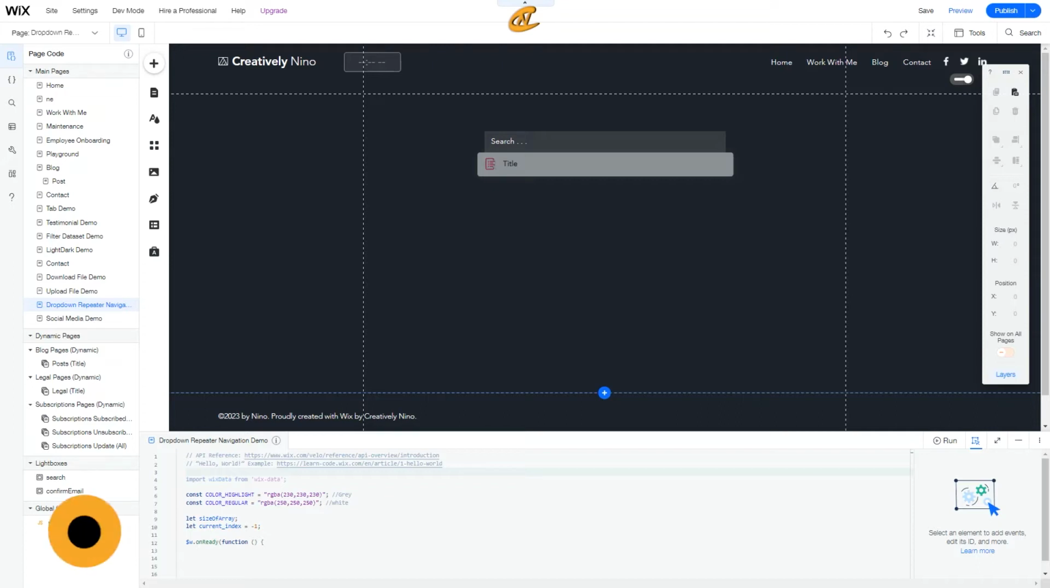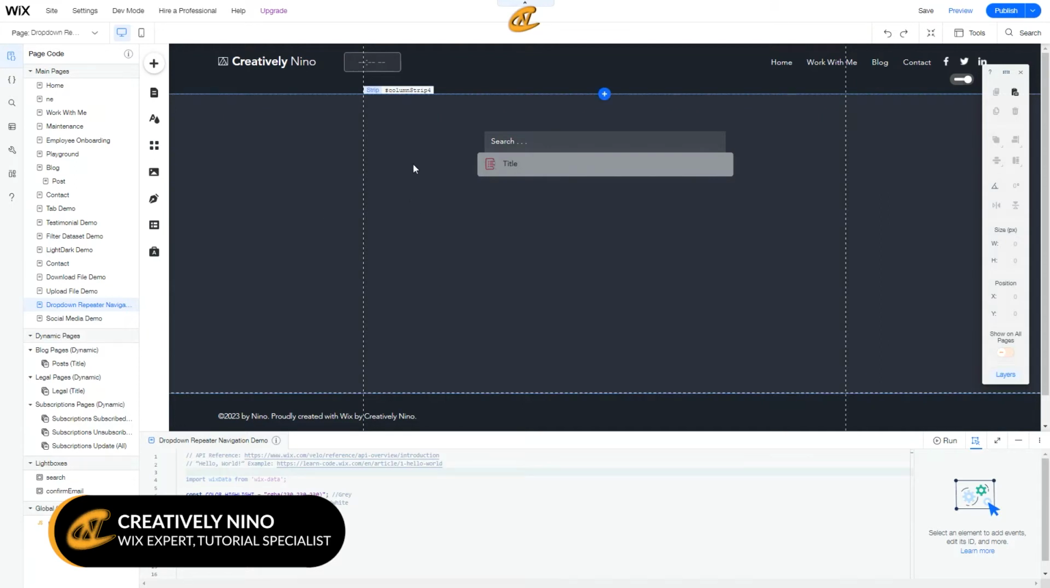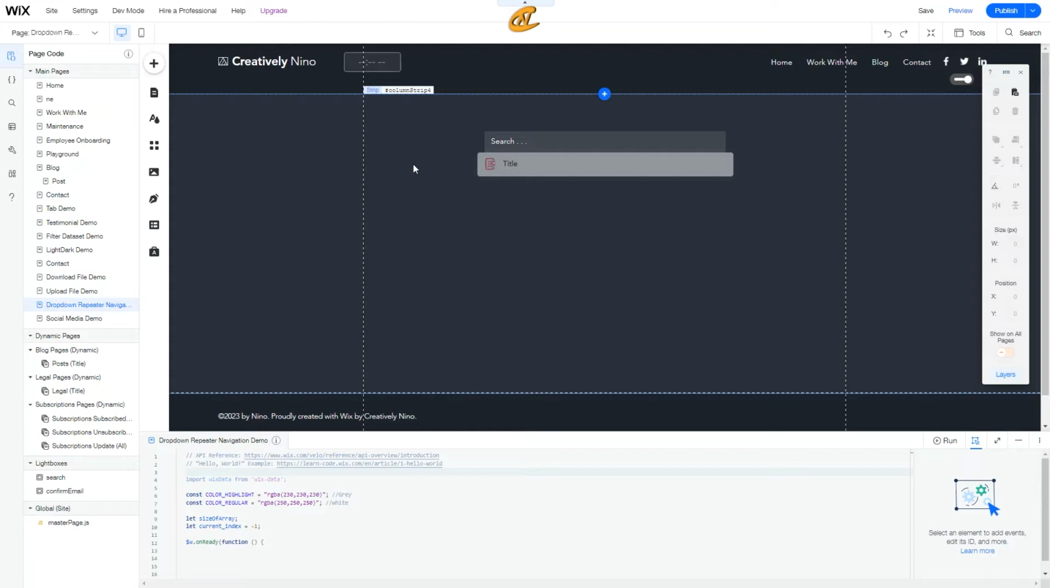I got a tutorial for you guys today on how you can create a custom drop-down menu from your database or your data collection. So if you're struggling with how to make an interactive drop-down menu, this tutorial is for you. It's pretty cool. It's a little challenging, but overall, I think you're really going to like it.